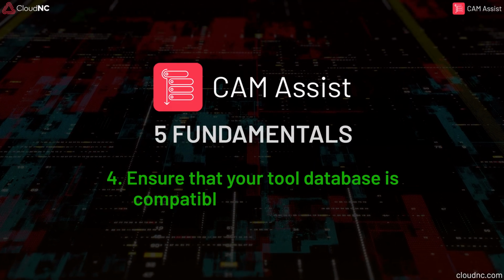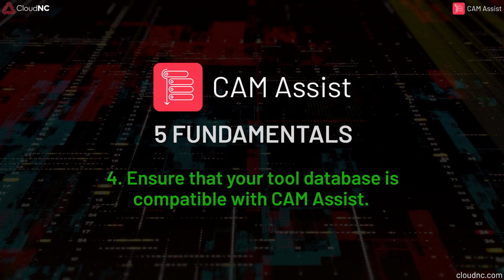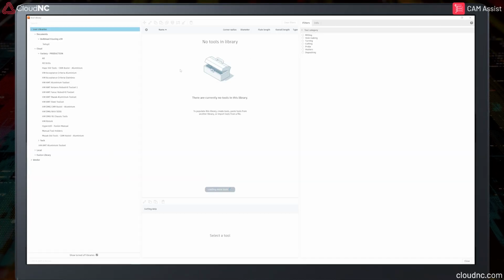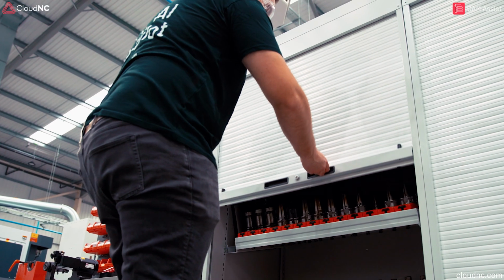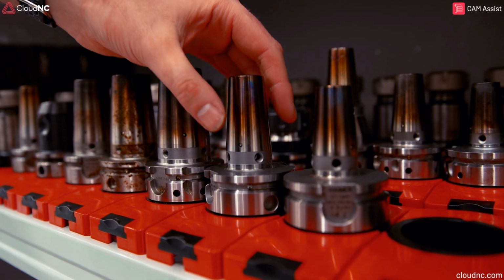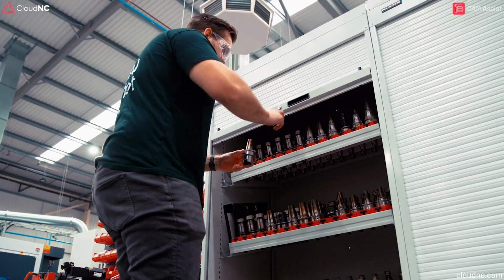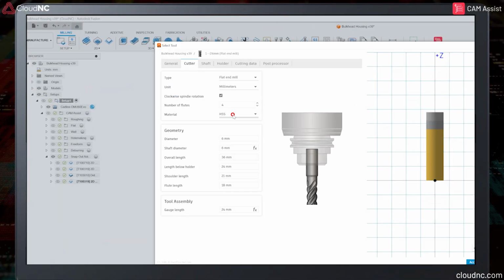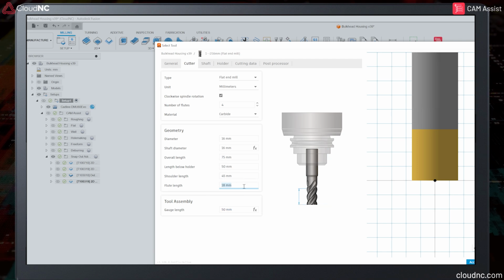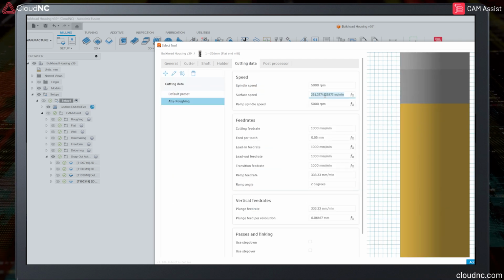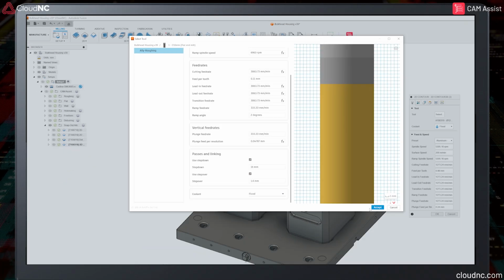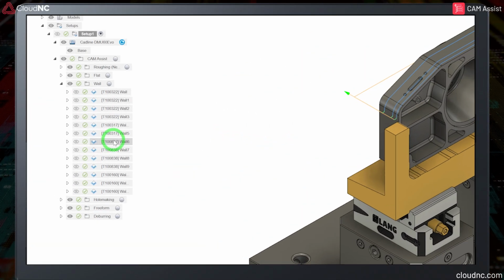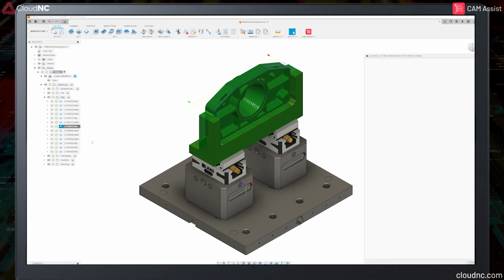Ensure that your tool database is compatible with CAM-Assist. Investing the time to develop a comprehensive tool database is a key step for success with CAM-Assist. A good tool database should be a like-for-like digital representation of the tooling that you have in your factory. Even without AI, a well-defined tool database will streamline your manufacturing process, eliminating the need for repetitive work such as building the same tools and calculating the same cutting parameters every time you program a new part. When combining this tool database with the AI, productivity is boosted even further.